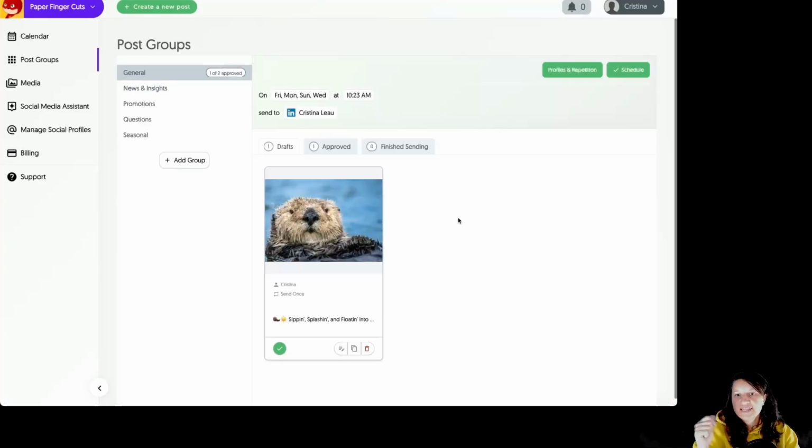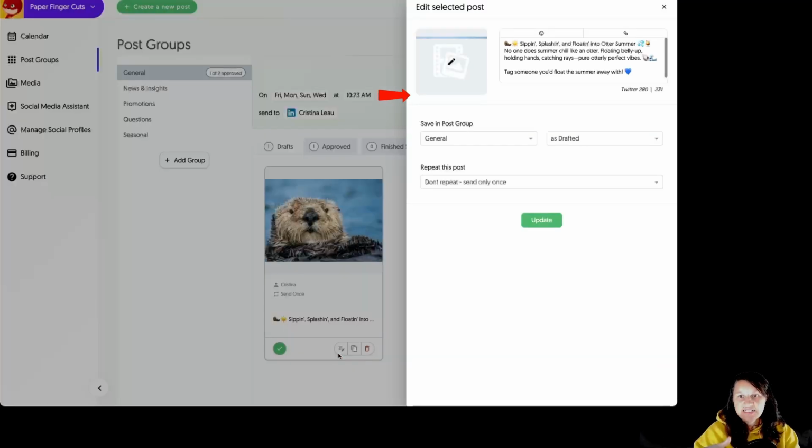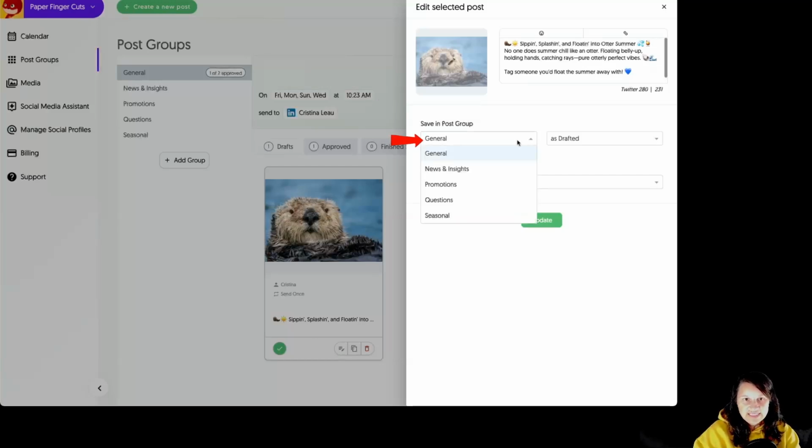So now, what other options do I have for a post? In the draft tab, we can approve the post, we can edit the post, we can copy the post, and we can delete the post. If we are clicking on approve and schedule, we are basically going to schedule this post based on the group settings. If we are clicking on edit, we can basically change the text, image, or any other post details. Like we can change on what post group we want this post to be saved to.